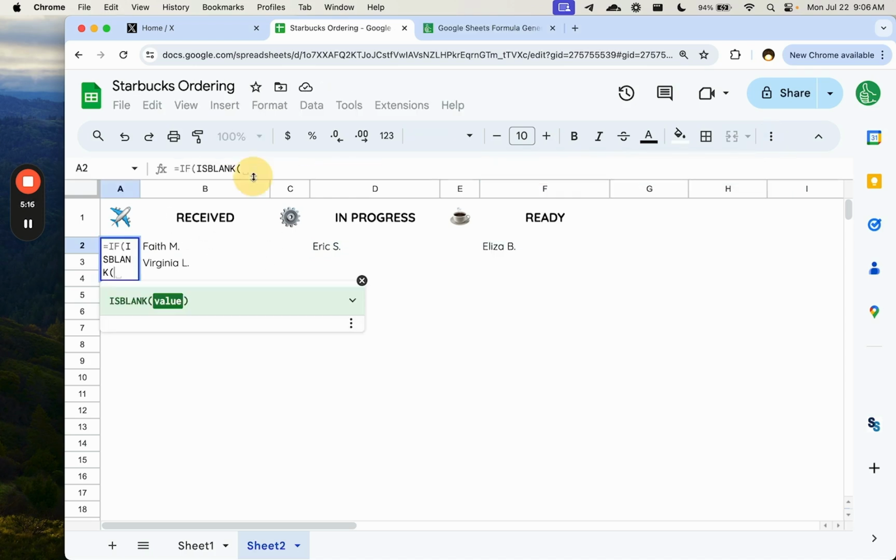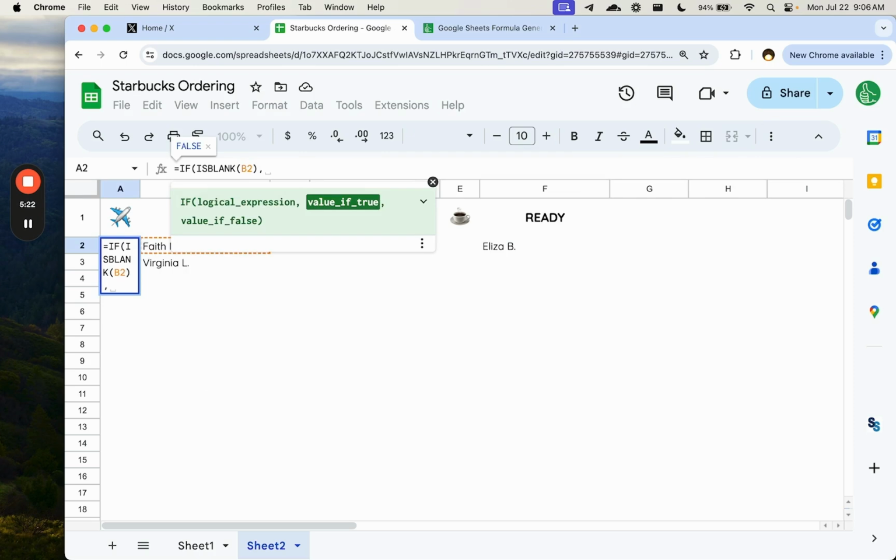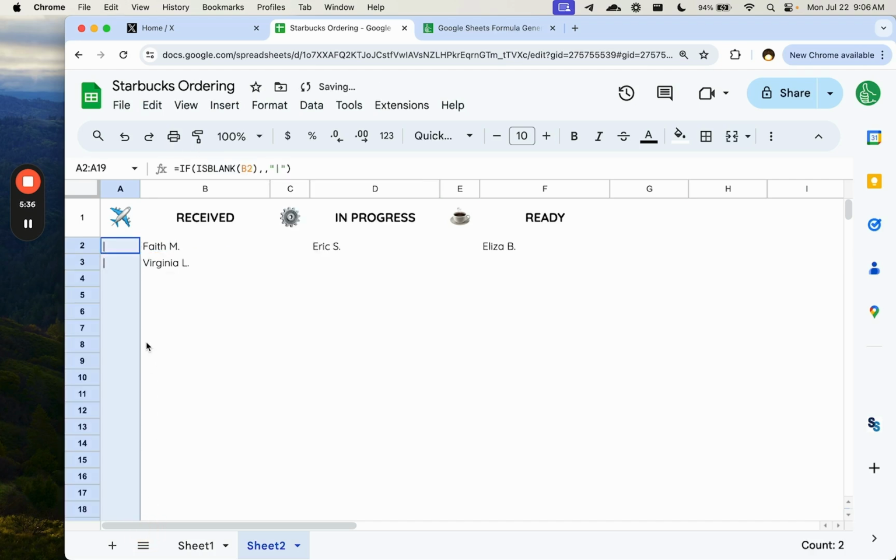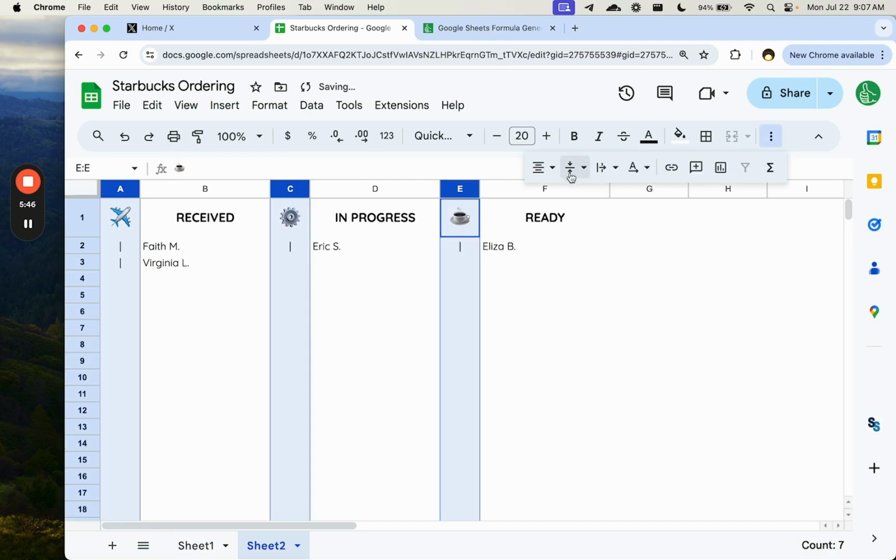Now, if is blank, B2. So if it is blank, meaning right now it's false, it is not blank. If it is false, let's put this pipe character here. There we go. Put this all the way down. Copy this here. Make sure it's centered.